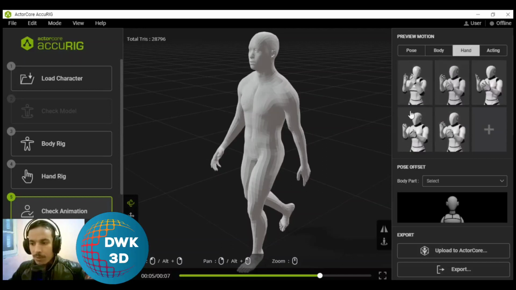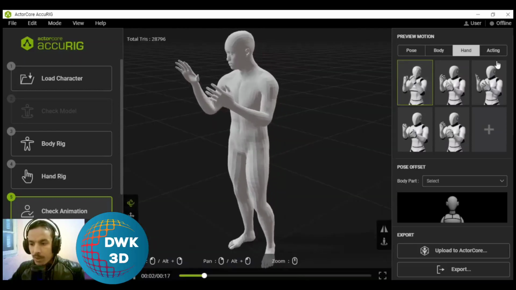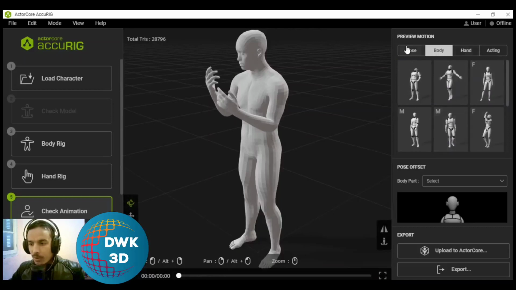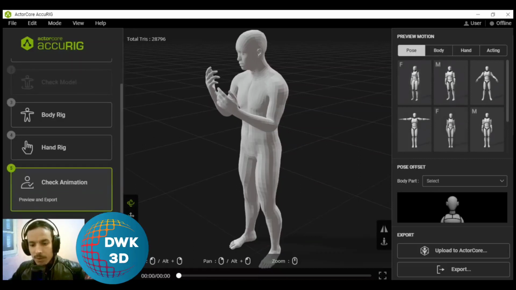So also we have the hand. Let me show you something for animation, hand animation. So just we have here hand animation. If we want to play around, the body animation as shown here, and the pose, and you can review whatever you want. And this software is pretty amazing.